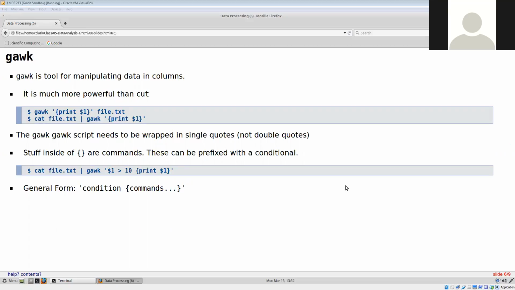So far we learned how to construct pipelines. The nice thing about pipelines is it allows you to take some small, simple tools that do specific things and connect them together. For example, we've cut a column out of some data, sorted it, and then printed the last 10 lines so that we could see what the maximum value in that column was. Gawk is a tool that is almost always used in a pipeline.